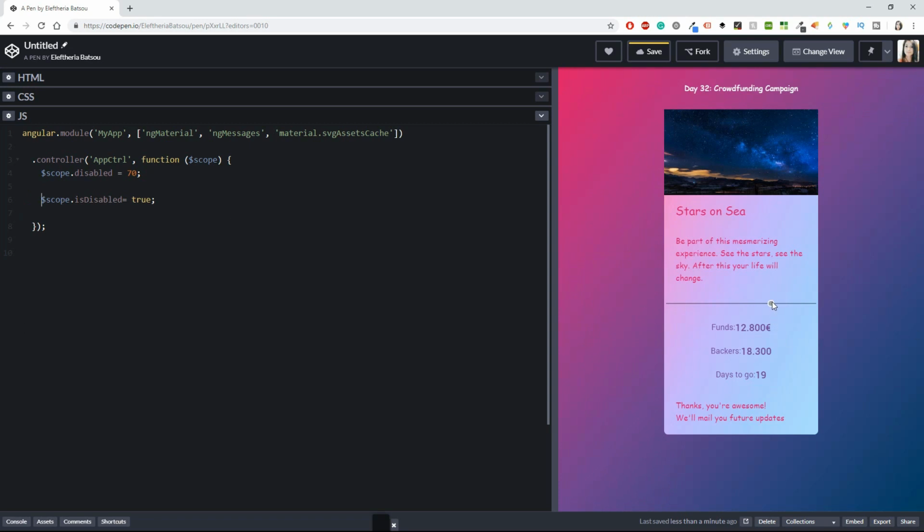All right, now here we have, this is like 70, and if this wasn't on disabled and this wasn't on true, then you would be able to move the slider. But now, because we're talking about a crowdfunding campaign, I don't think that the user will be able to move the slider. So we have disabled that.